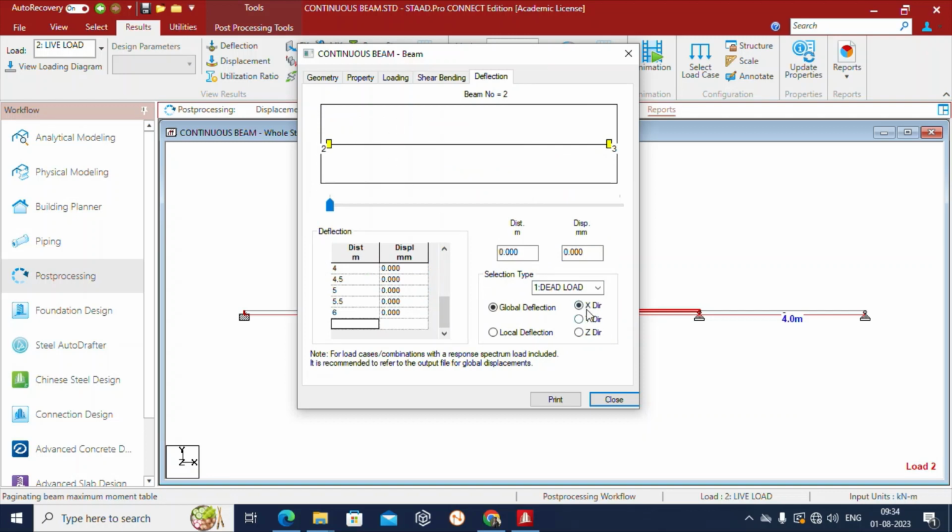Currently the deflection is open in X direction, so you will not get any deflection. Just check on this Y direction, you will get the deflected shape. But we are not getting any options of concrete design here. It is because we have not given the command of design yet. So we will give those commands first and then we can see the design part of the beam.